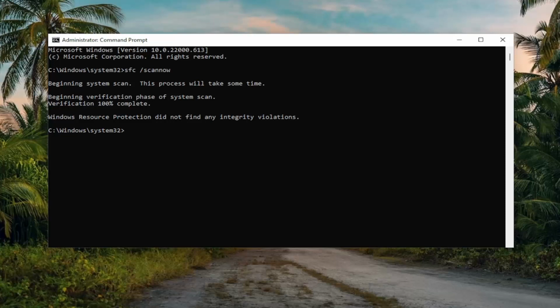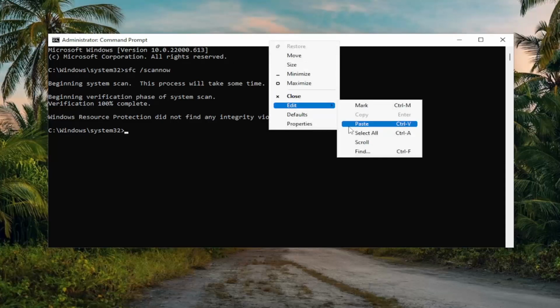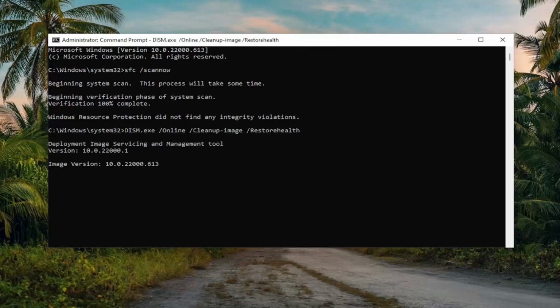Okay, so once that's done, go ahead and copy the second command in the description of my video and paste it in the same way you did the first one. And then give this a couple minutes as well.